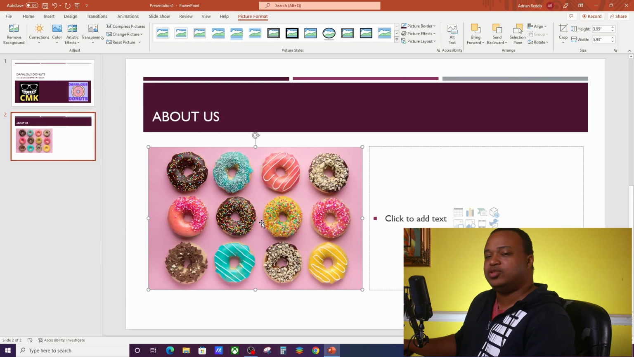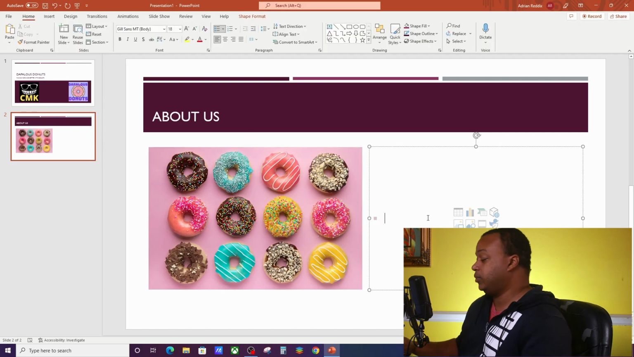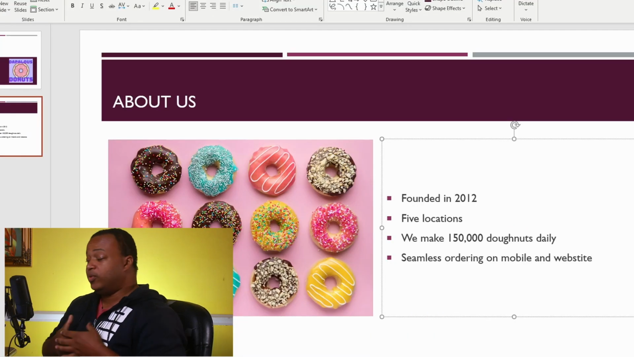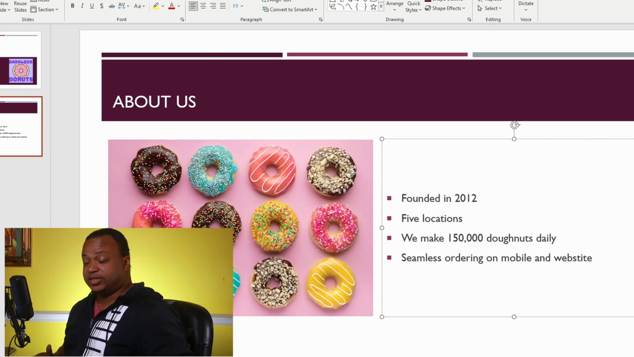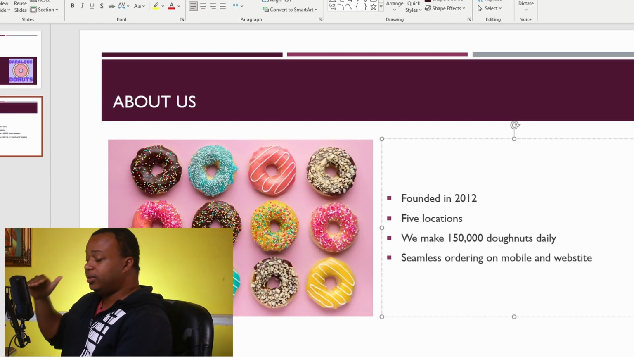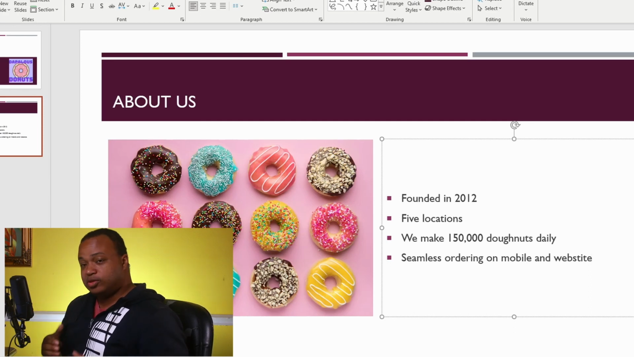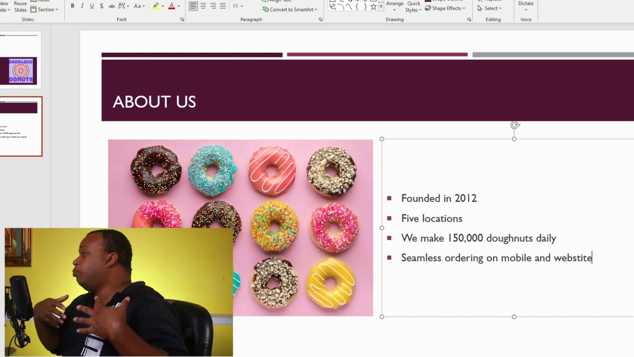But you don't want to be too text heavy, and sometimes you also don't want to be too image heavy. So you want to have a balance of the two, right? So here we're going to add some text, right? My rule when it comes to PowerPoint presentations is if you're using bulleted points, you only want to use 3 to 5 points per slide.